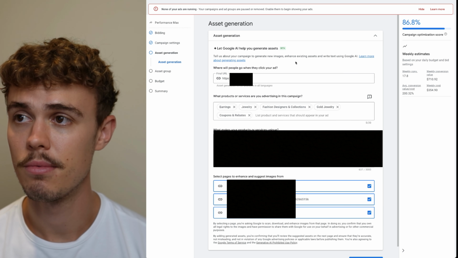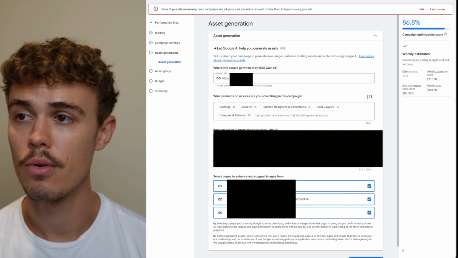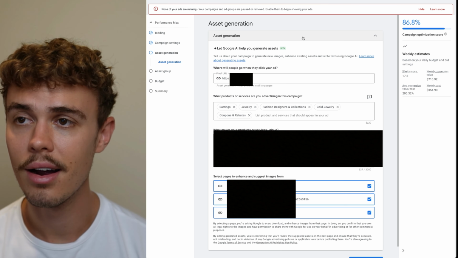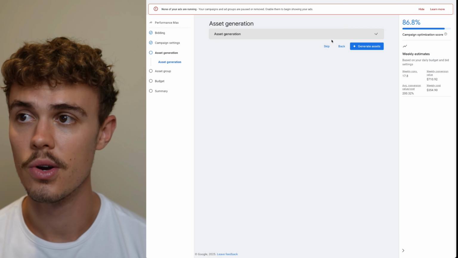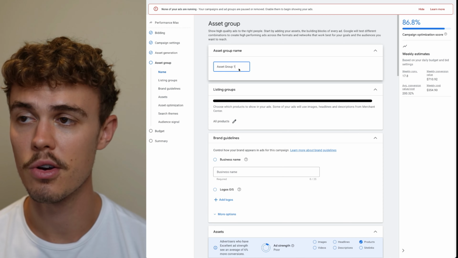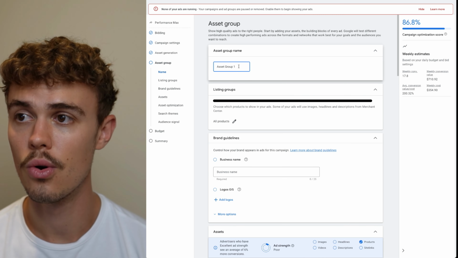Next up, asset generation. Now, I do not recommend using the asset generation AI here. The AI typically does a pretty poor job, so I just skip past that and we go skip. And then you can go into the asset group here and actually do your creation of the asset group.